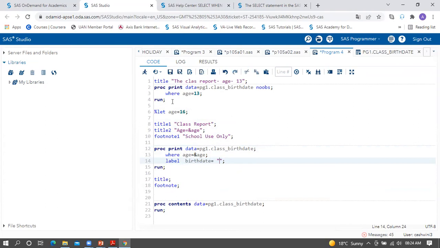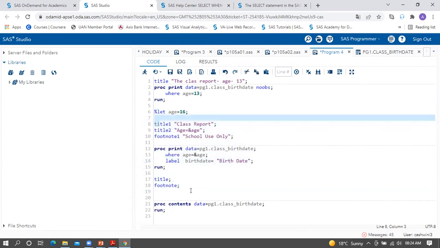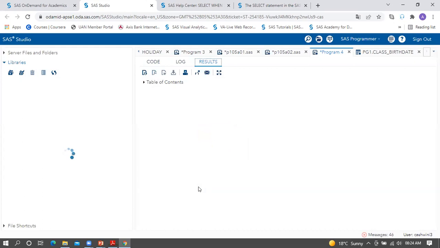So I want this to appear as "birth space date". Now, as per naming conventions, while creating a table, SAS never allows us to give any special signs or space within your column names, right? So this is what the label is for. In case I apply this in my current proc print, it should come in my report, the birth date column as "birth date" with a space, but it's not appearing here.